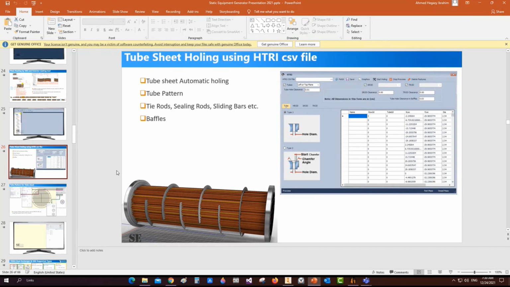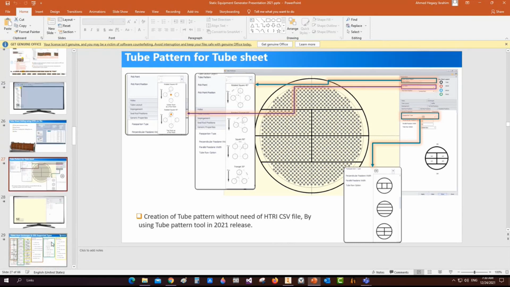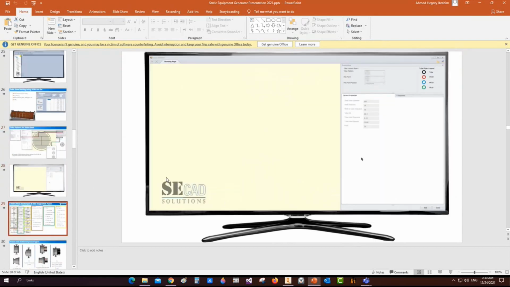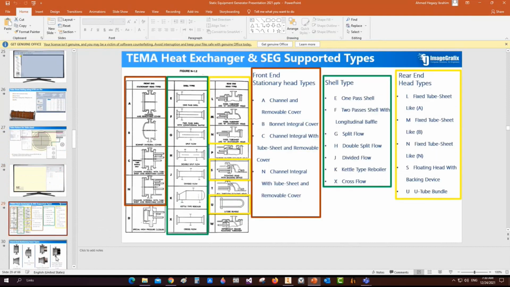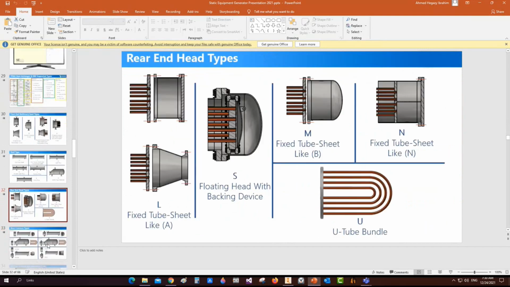We have a special tool for the tube sheet drilling. By using this tool, you will be able to generate the tube sheet better. SEG deals with different types of TEMA heat exchangers, as mentioned here.